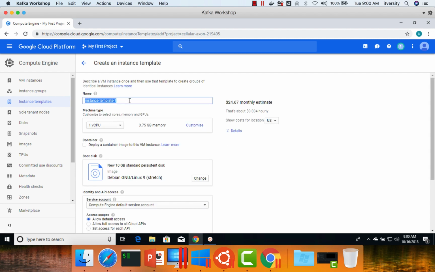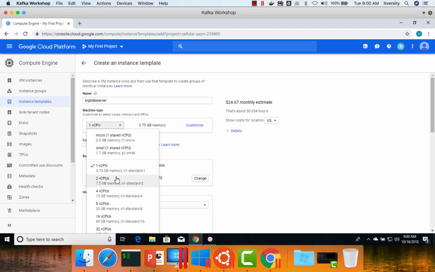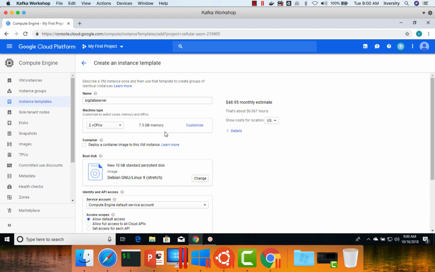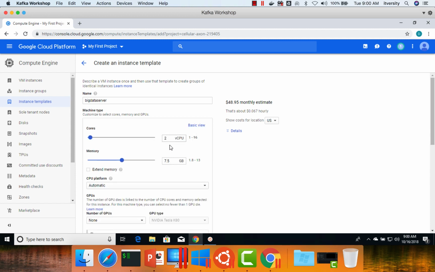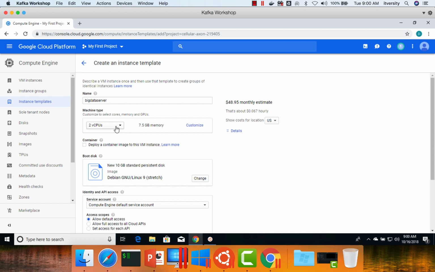You can see the name. You can give whatever name you want. In this case, I am giving it as Big Data Server. And then I'll be using 2 vCPU and 7.5 GB combination. If you want to have non-standard configurations, you can also click on Customize and you can change these values. However, I'll be using the standard 2 vCPU based configuration with 7.5 GB RAM.